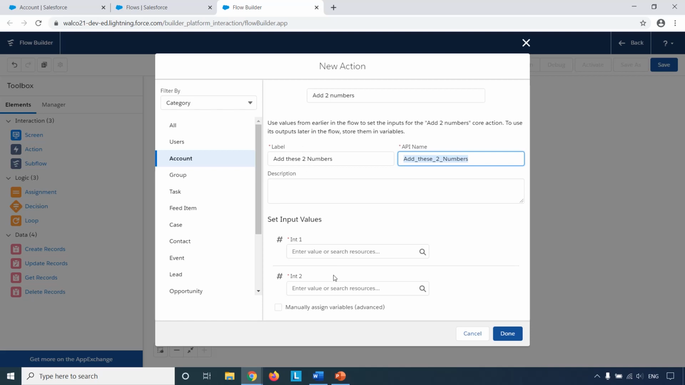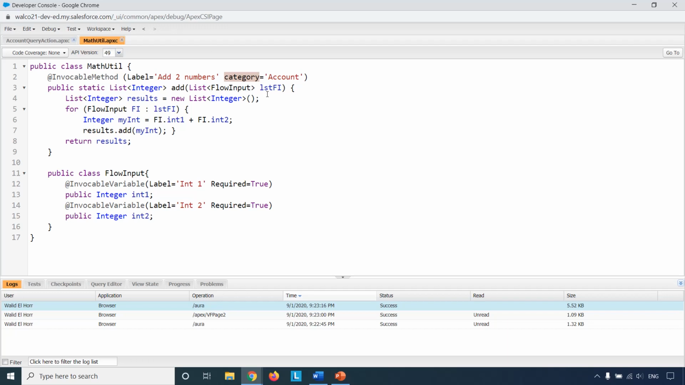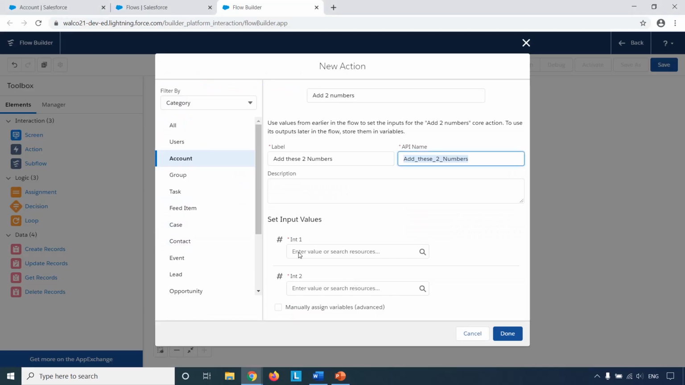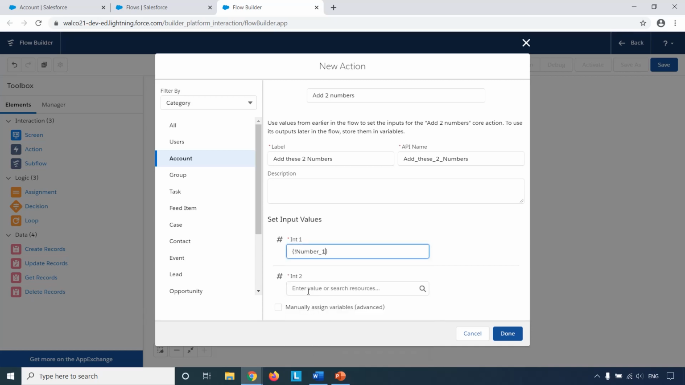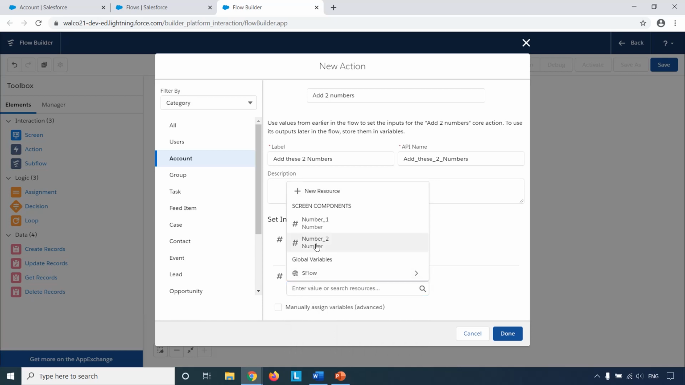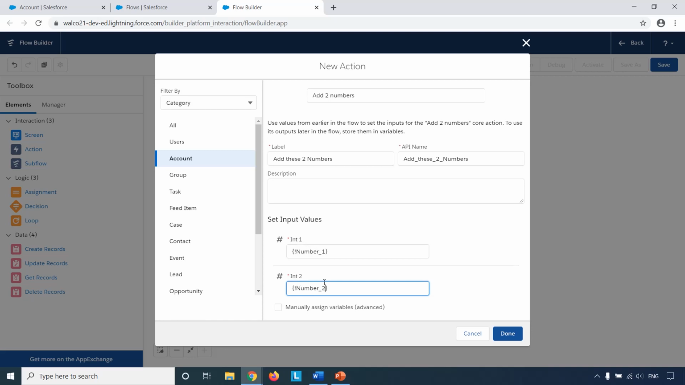Now we'll specify the name, and there we will specify int1 and int2. Why? Because if I go back to the class, I have list of flow input, and then I have invocable variables within this subclass. So each one of the list of flow input has two variables, int1 and int2, and these two should be specified within the flow. So let's say that int1 would be what? Would be the result of the input field that we have specified in the first screen, and the same for input for int2. So int1 is number 1, int2 is number 2. So this is the first input, this is the second input.